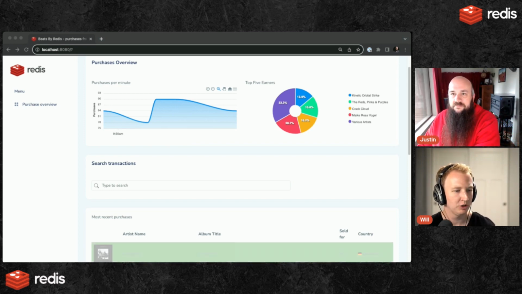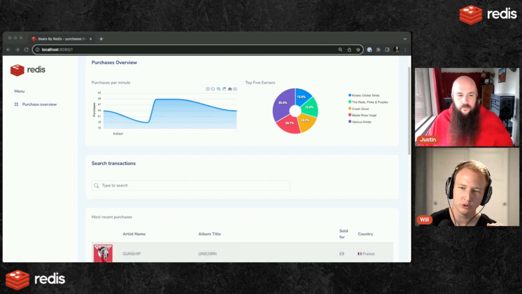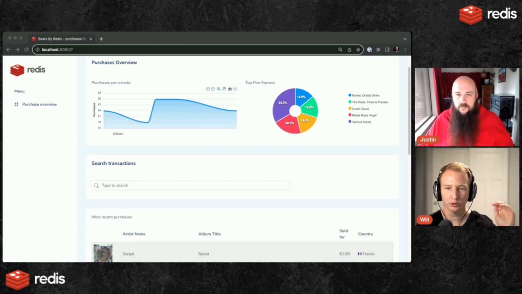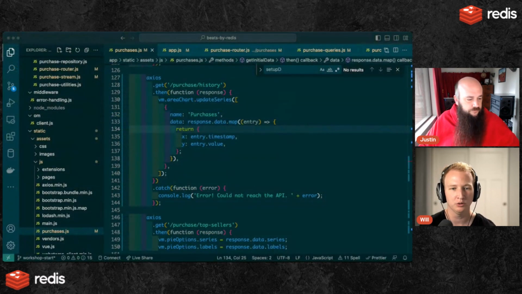So a question came in, where's the source of that data? That's a tricky question. So the answer is the source of the data is bandcamp.com. They have an API, a sales API that we're poking into.